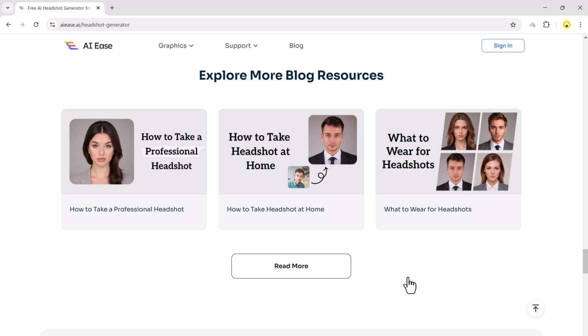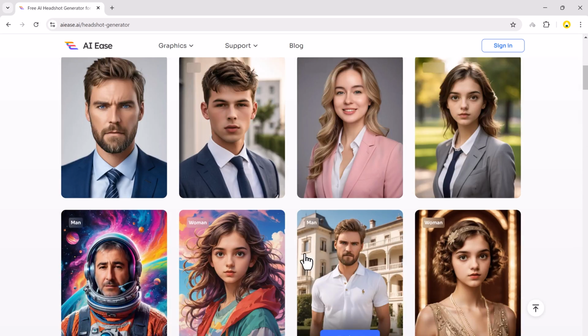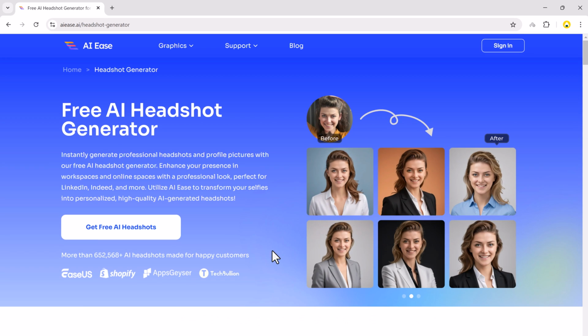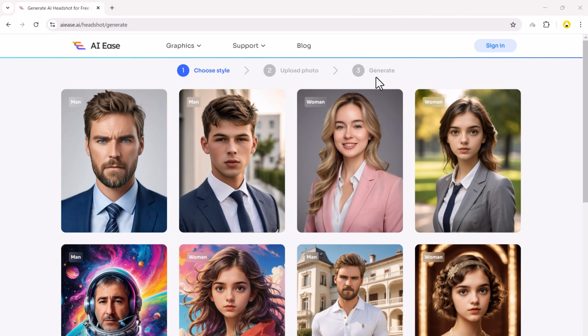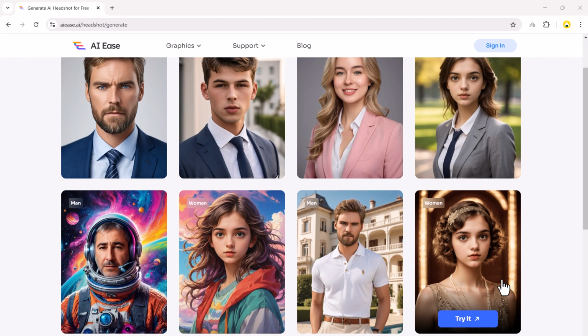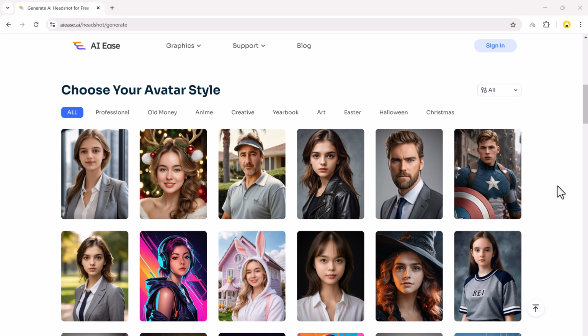First things first, head over to the aiease Headshot Generator website. Link is available in the description. To get started, you'll need to sign up for a free account. It's quick and easy. Once logged in, you'll be directed to the Headshot Builder. The process to create your AI headshot is simple. Choose a style, upload a photo, and generate your image.